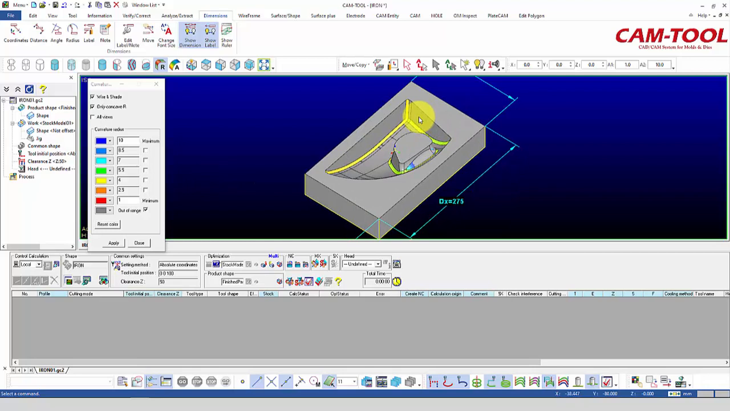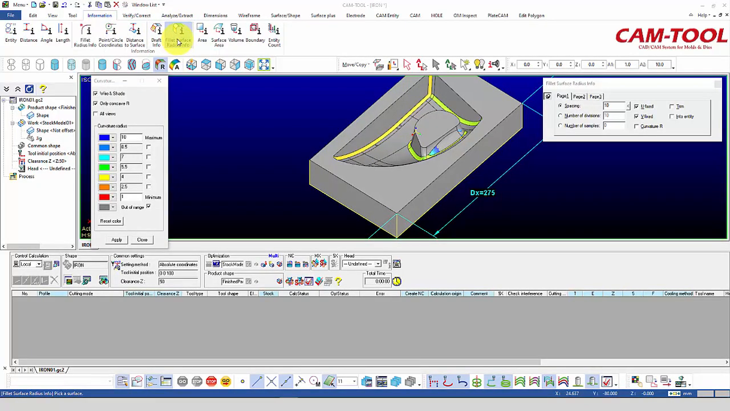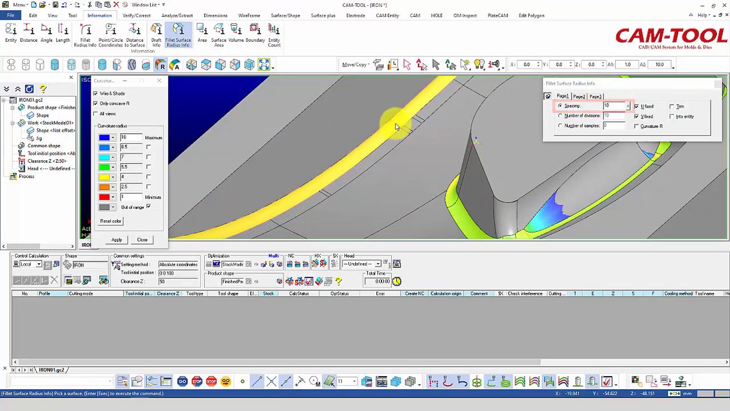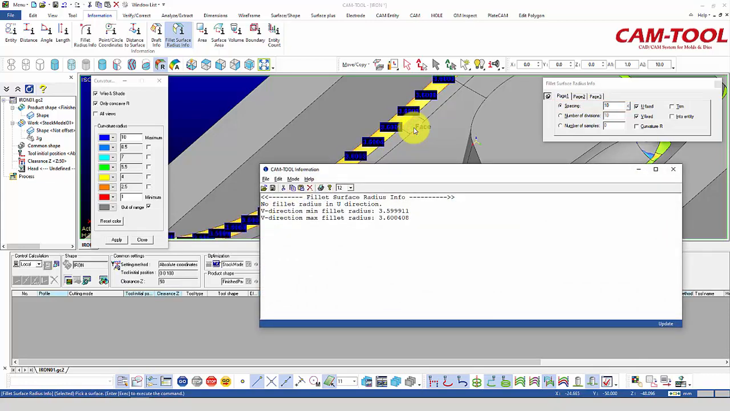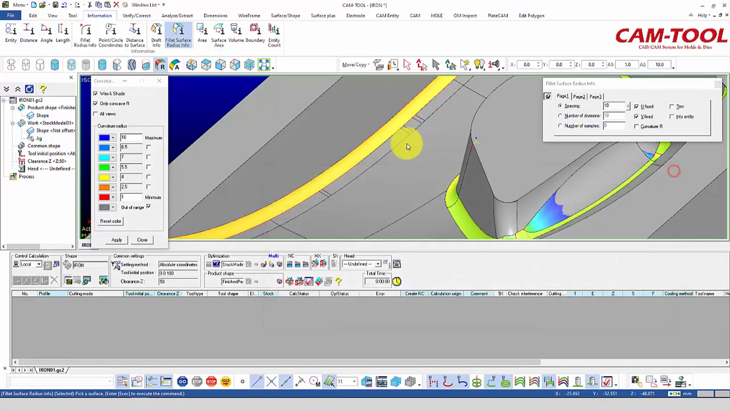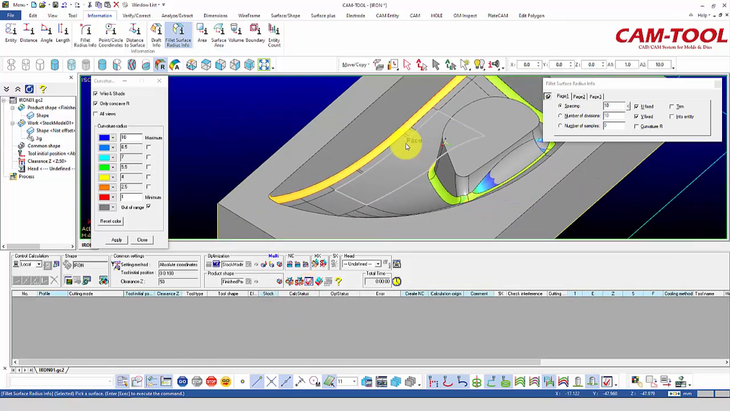If you want more accurate information on the radiuses, we can go back to the Information tab. We're going to use Fillet Surface Radius Info. To use this command, simply click on the radius you want to get information from. You can change the spacing of it here. Once you have selected a radius, you can simply execute. CAM tool will display the information you requested. Before continuing on, you can use the Clear CL button to clear the information away.